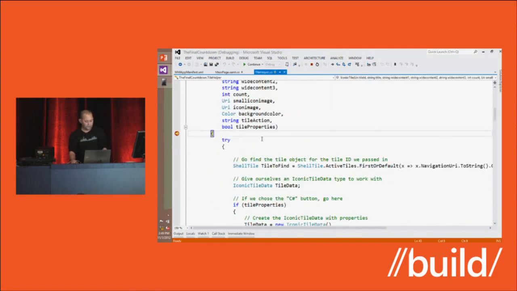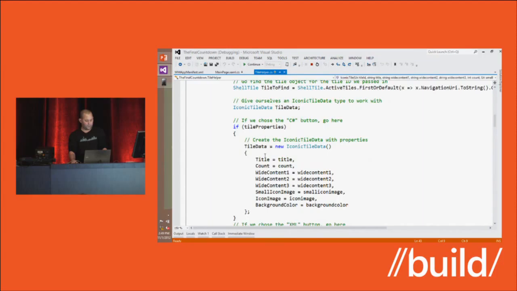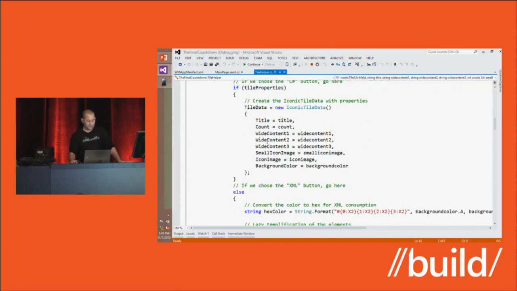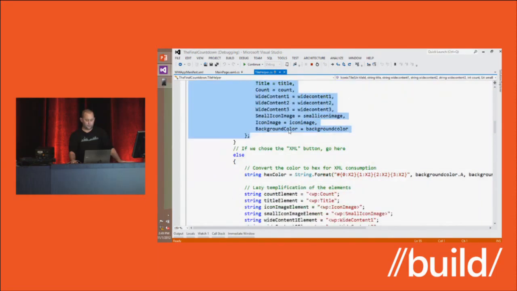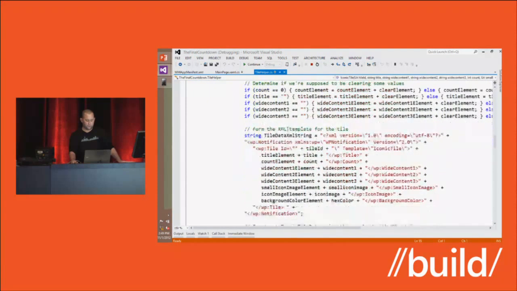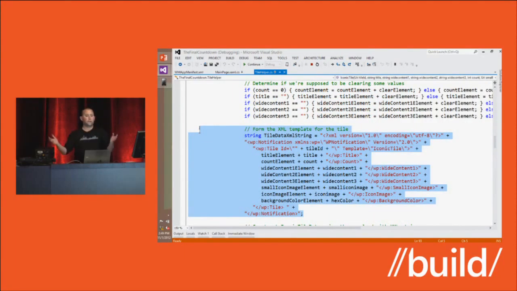So it takes in all those parameters about the different properties of the tile, title, count, wide content, all the different things you can set about the iconic tile. And then just basically creates the tile for you. Now, this is how you do it with properties. This is how you do it just in a nice, easy, strongly typed way. If you're that developer that likes XML, you can do something crazier like I've done down here, and you can form up an actual XML string for the tile instead. And then either way you do this, you just push that with shelltile.update to the tile.